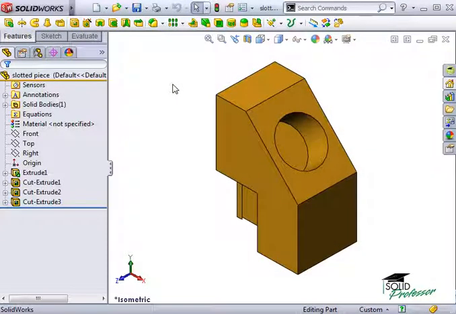Model view is a term used to describe any of the standard views available in a 3D part such as front, right, top, and isometric. Let's begin a new drawing. I'll click the new file icon.